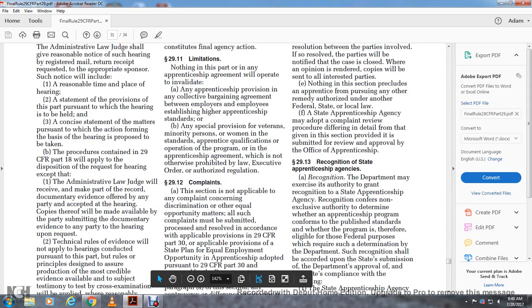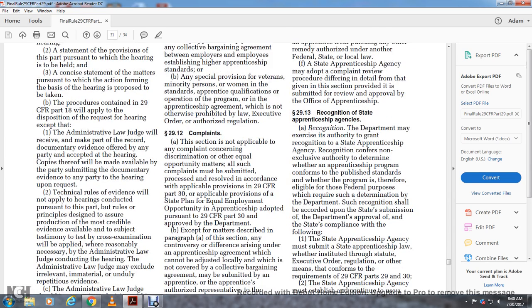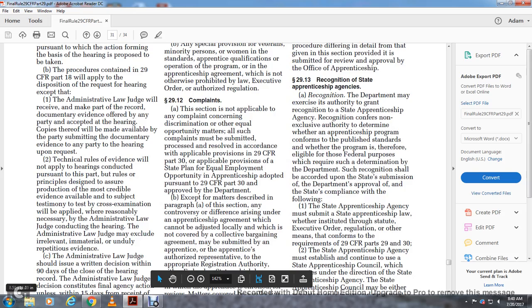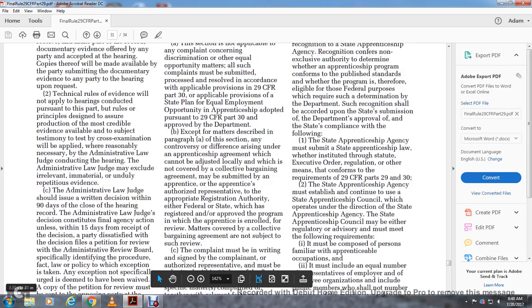The Administrative Law Judge will receive as part of the record documentary evidence offered by the party for the acceptance of the hearing. Copies thereof will be made available to the party submitting the documentary evidence, and to any party to the hearing upon request. Technical rules of evidence will not apply to the hearing. However, rules and principles designed to preserve the production of the most credible evidence available, and to subject testimony to the test of cross-examination, will be applied where reasonably necessary by the Administrative Law Judge conducting the hearing. The Administrative Law Judge may exclude irrelevant, immaterial, or unduly repetitive evidence.